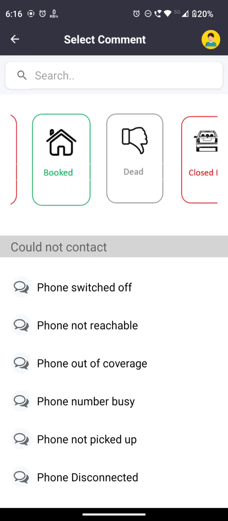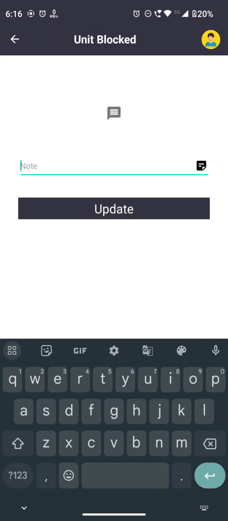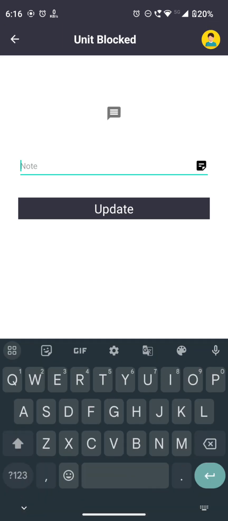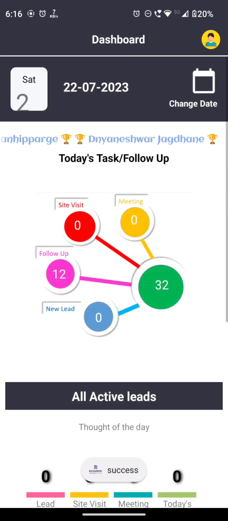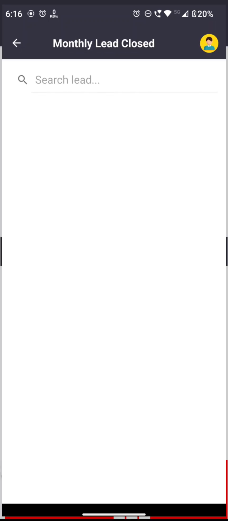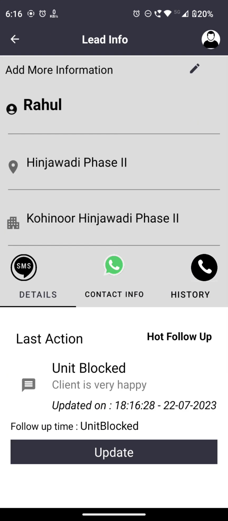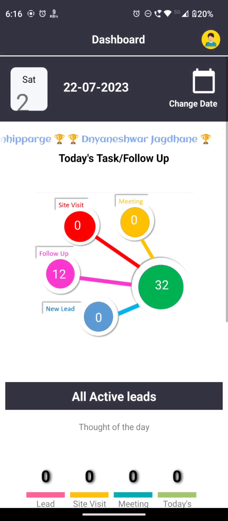Now suppose after the site visit the client decided to book that flat or book that commercial unit, then the RM will click on unit block. Now here he can give any description regarding that lead, like that the client is very happy, and update. Now the lead is updated, and the lead close count is also increased by one, and in lead close you can see our new lead, that is Rahul. So this is the normal flow of any lead.